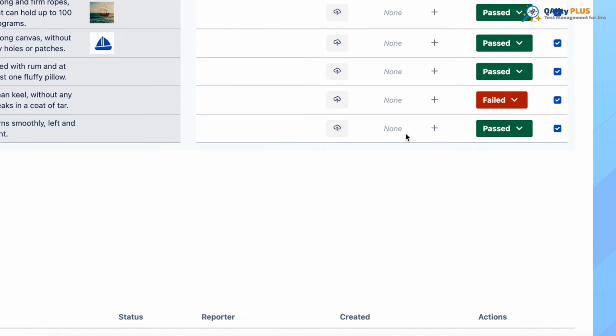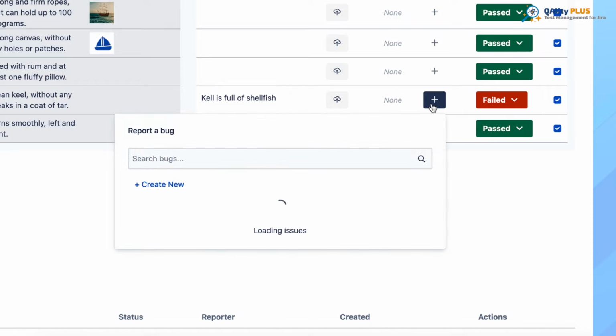What's that? A bug? Report and link bugs at no effort right from the test execution.